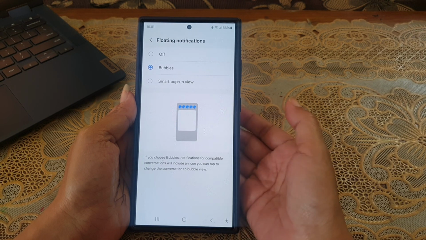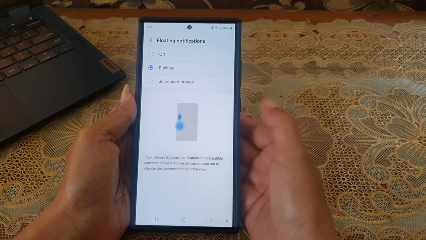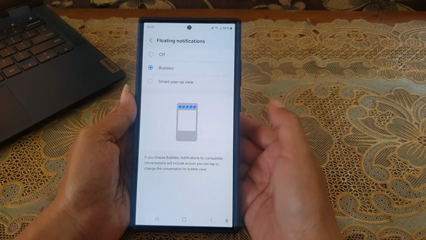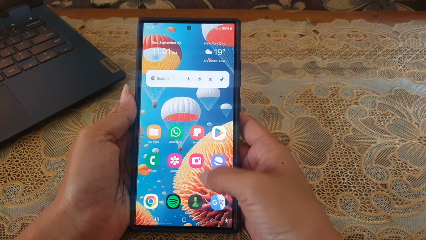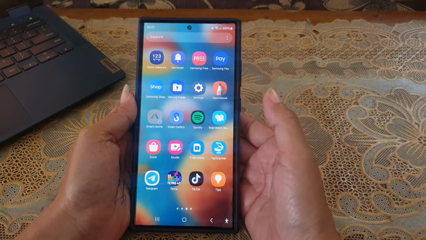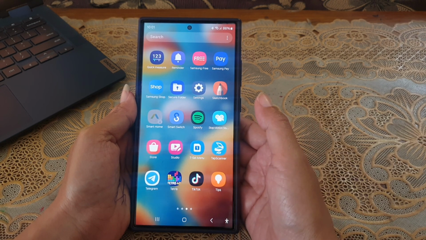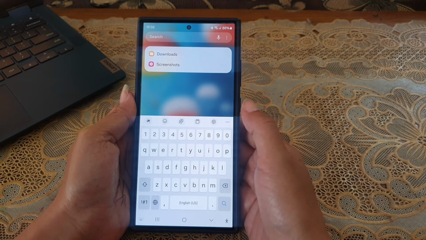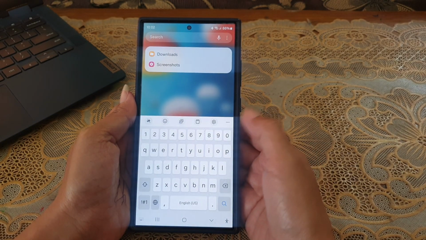Next, you have to set Samsung Messages app to show incoming messages from all senders as bubble. To do so, go to the app screen. Find Samsung Messages app. To find the app quickly, tap the search bar at the top of the screen. Type the app name.